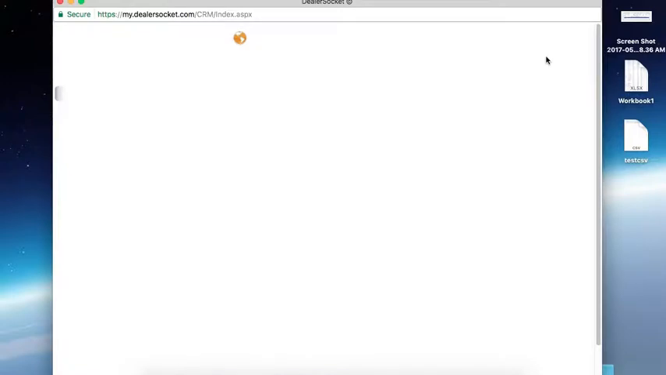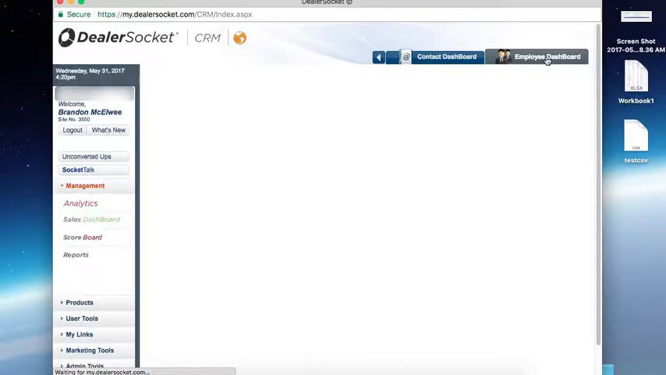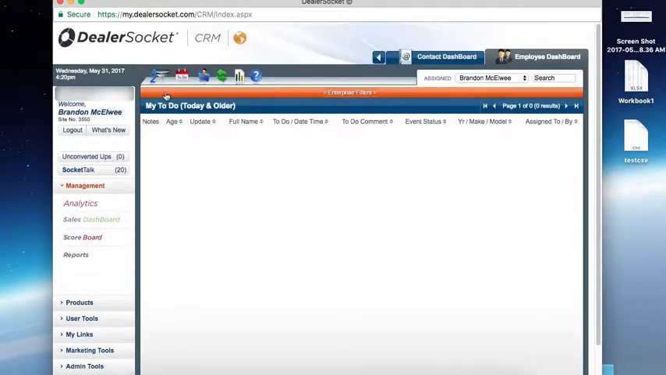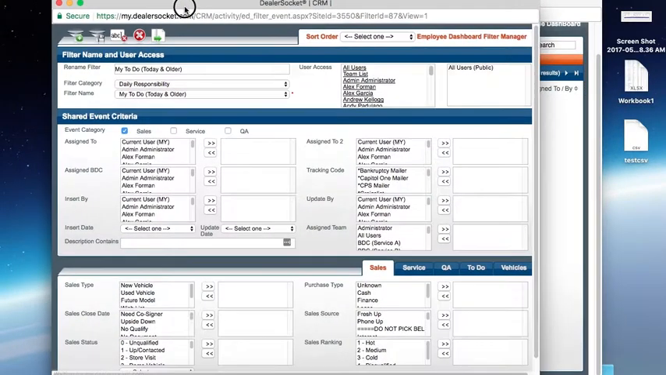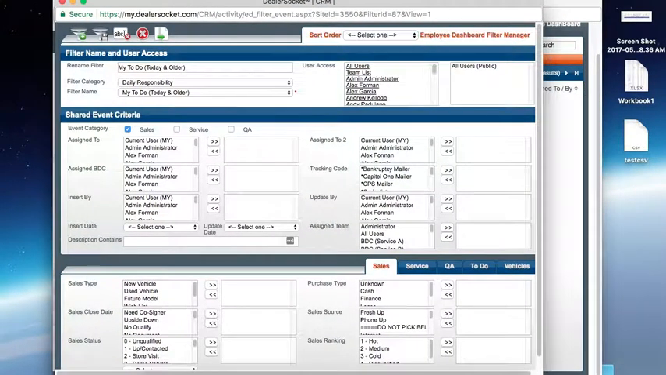In Employee Dashboard, managers will have access to create these filters. You have this AZ with a little filter, so if you click on that, it opens up Filter Manager. A bunch of different options here, sales, service, task, that you can create these filters off of. So just going through this, you'll name it up top, the filter category, wherever you want this filter to live.